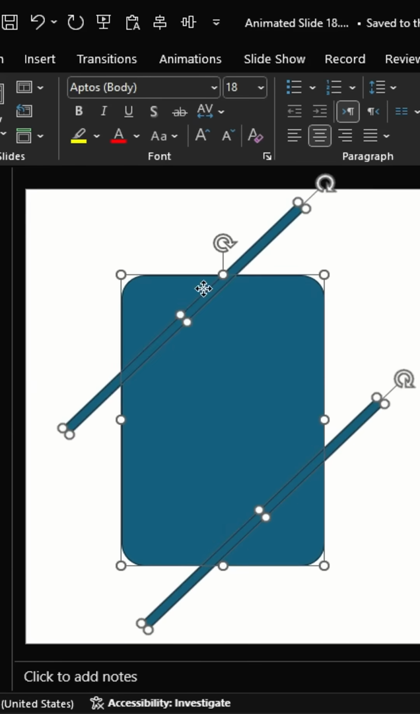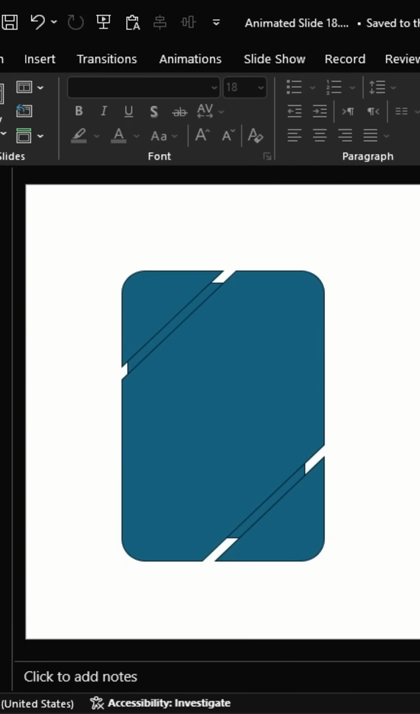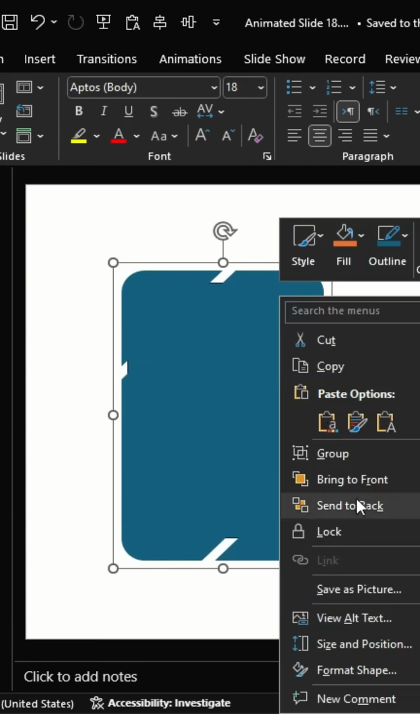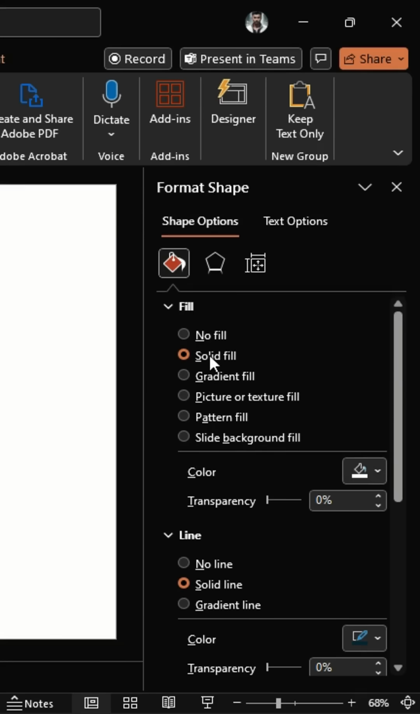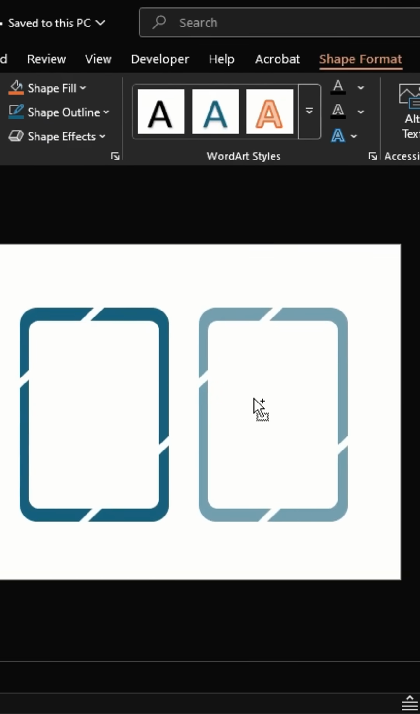Select all rectangles, go to Merge Shapes, Fragment. Remove all the extra fragments, leaving only the cutout part. And send to back, set the fill to white, remove the outline, duplicate this whole structure twice, so you have a total of 3 grouped blocks.